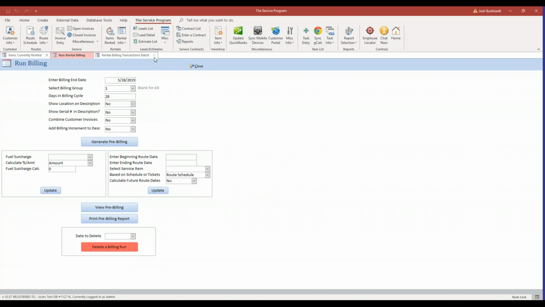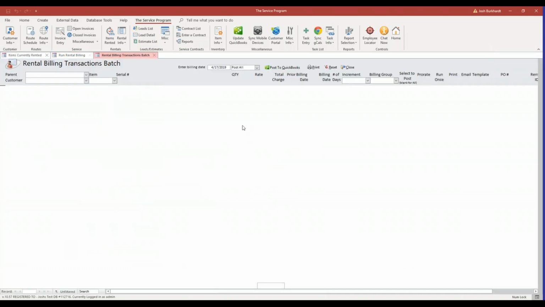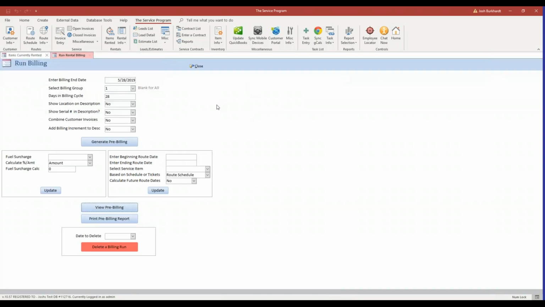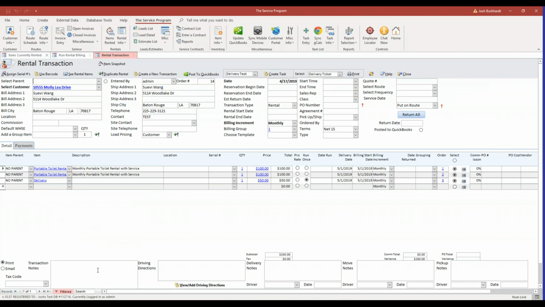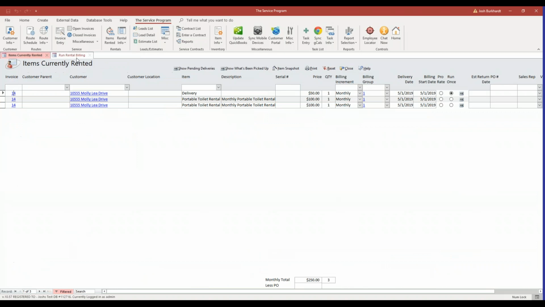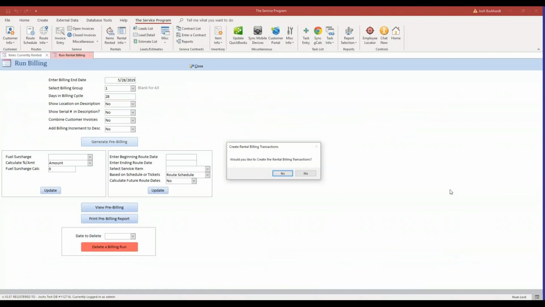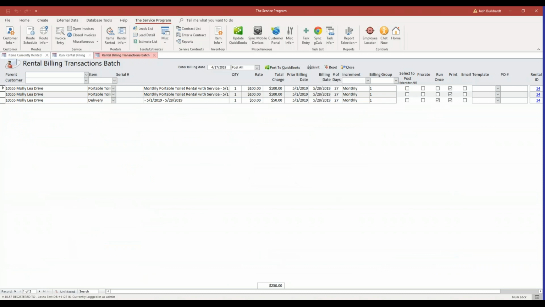When you do that, that'll empty out what's in this batch screen. So as you can see, everything that we ran has now been deleted. From that point, all you have to do is head back to your items currently rented, open the transaction back up, and make any adjustments that you would need to make. After you make those adjustments, it's as simple as just clicking Generate Pre-Billing again, and those adjustments would then be accounted for, and now you're ready to bill.